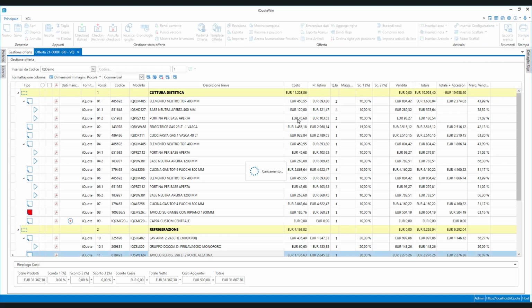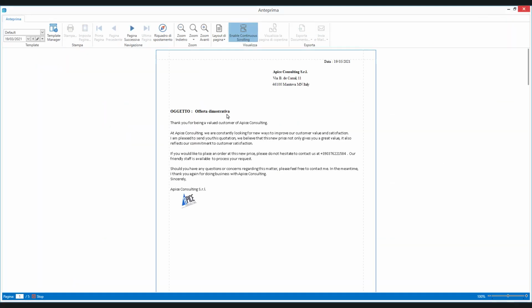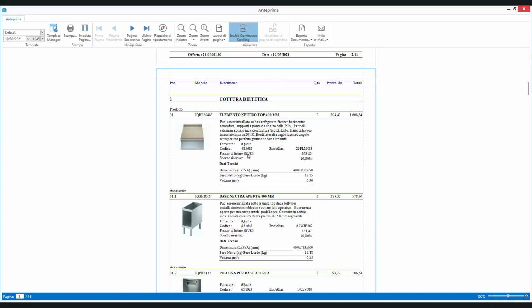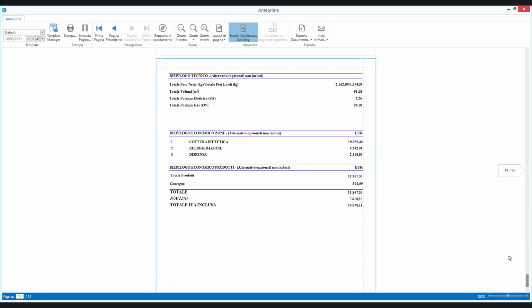Starting with the offer print, opening the command shows a preview page, which applies the default layout, including our opening page, sales conditions, and the list of items with images, full descriptions, and other information. At the end of our offer, we find summaries, including a technical summary with various power ratings, an economic summary by zone, and final totals.